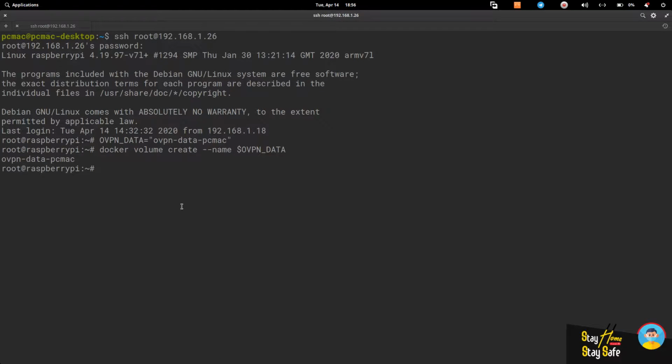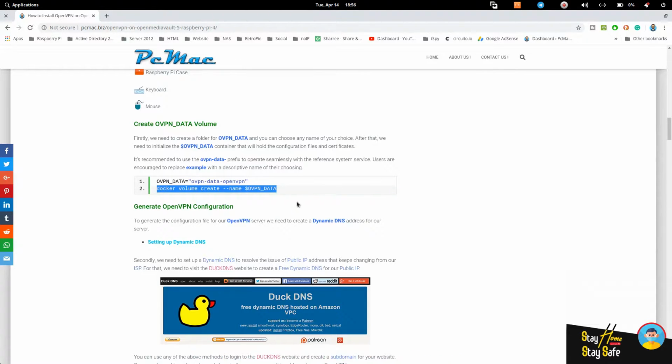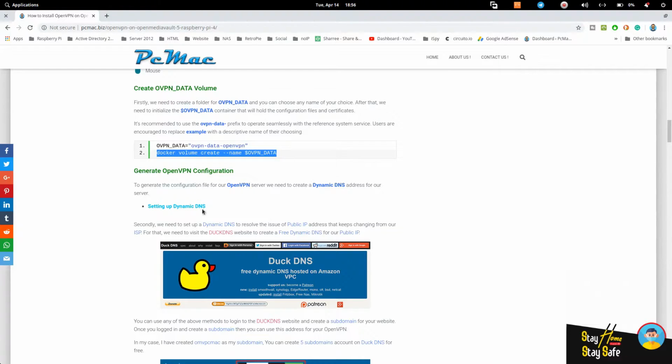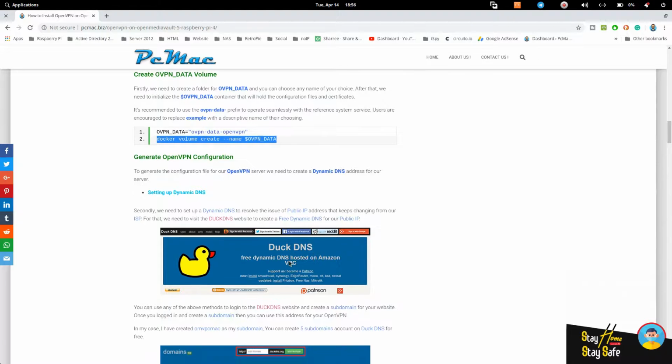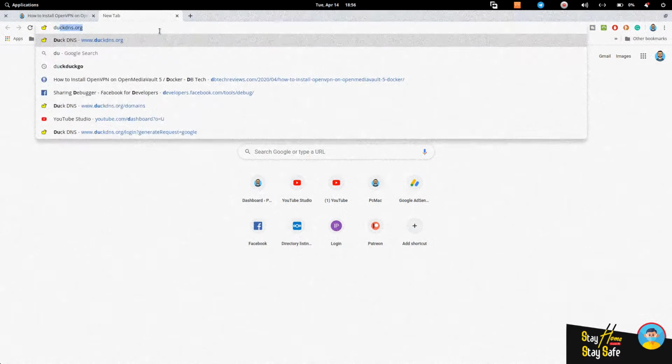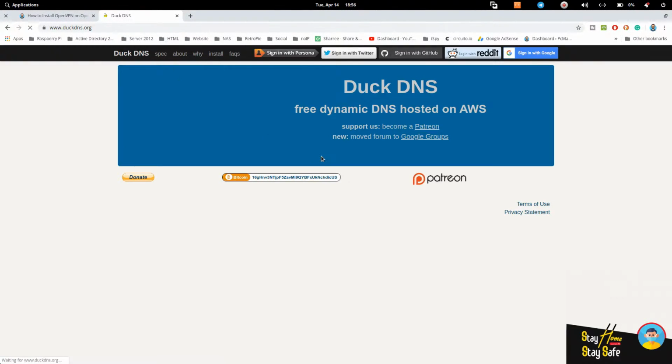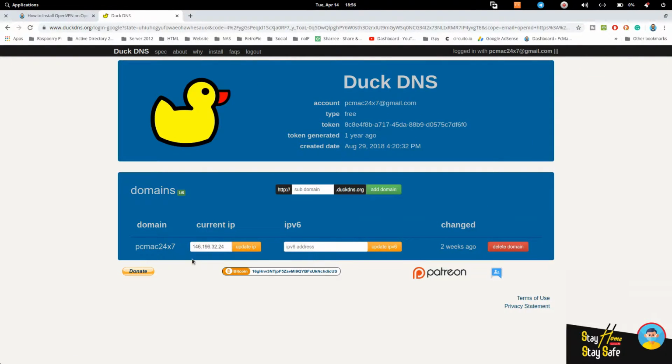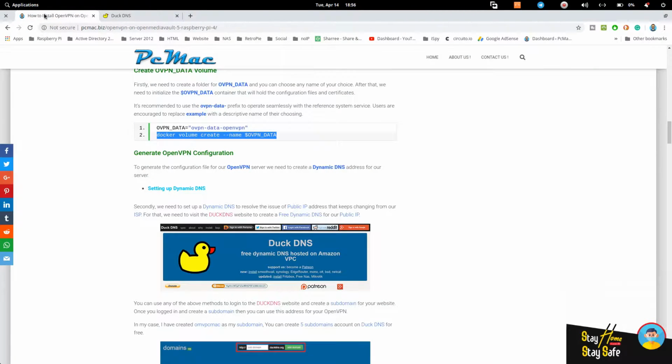So the next step that we need to do is we need to create a dynamic DNS, that is with the help of DuckDNS. Let me just go ahead and log into my DuckDNS. So when I logged into my DuckDNS, you can see here, let me just log in with my Google account. And you will see that I have one domain with the name pcmac24x7.duckdns.org. So that's my domain and I have created that domain.